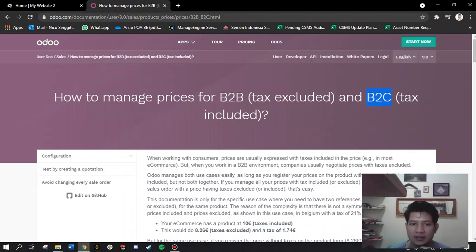The first option is B2B, or tax excluded. This option is self-explanatory. The tax is excluded from the basic price of your product. So if you use the B2B option, your tax will be excluded from your product. Let's say you have a $1 product, that's the basic price. If you use the B2B option in your selling options, the selling price of your product is only the basic price, which is $1 only.